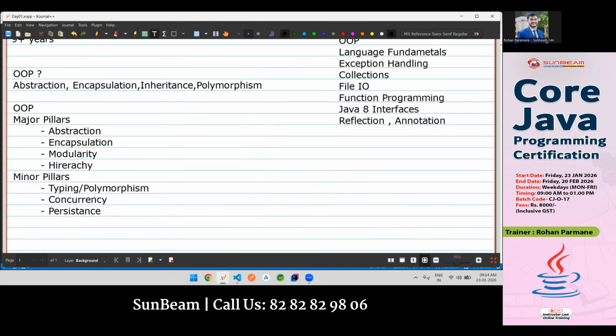So he created this entire definition for object-oriented programming, where he said there are these two categories: the major pillar and the minor pillar. In the major pillars, we have abstraction, encapsulation, modularity, and hierarchy. And in the minor pillars, we have typing slash polymorphism, concurrency, and persistence. So what are these major and these minor pillars? Now let us discuss them one by one. Let us start with the major pillars first.